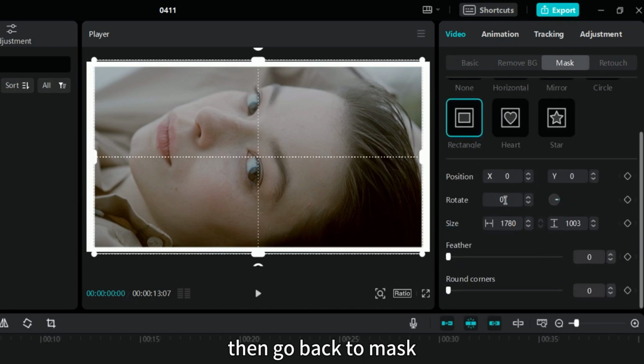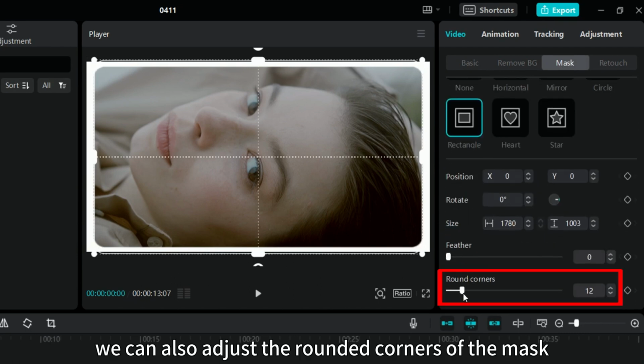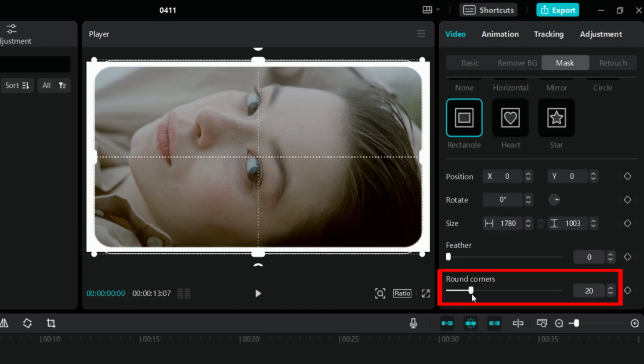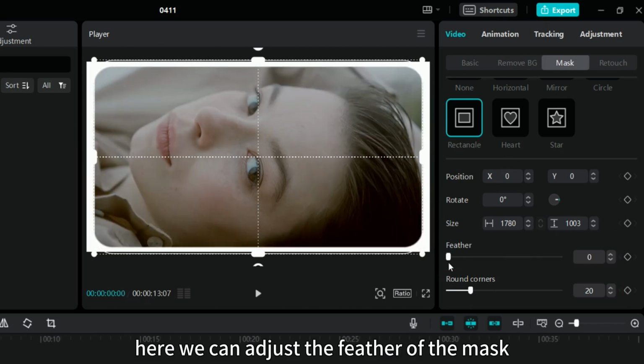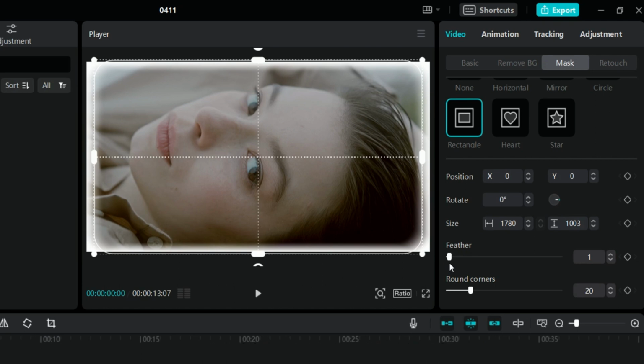Then go back to Mask. We can also adjust the rounded corners of the mask. Here we can adjust the feather of the mask, border with some feathering.